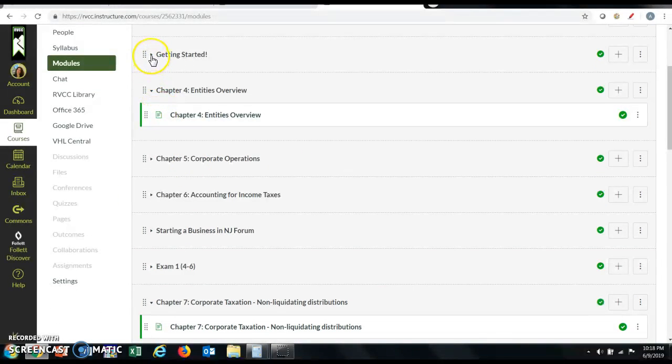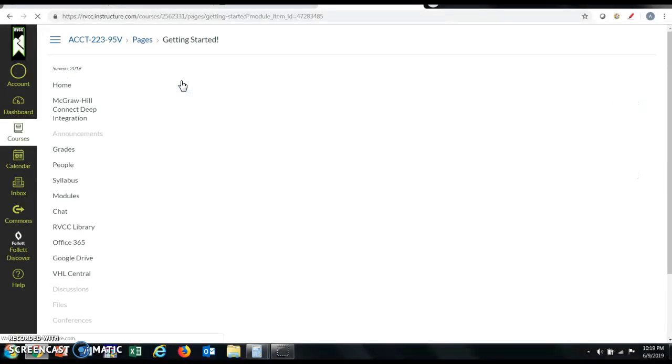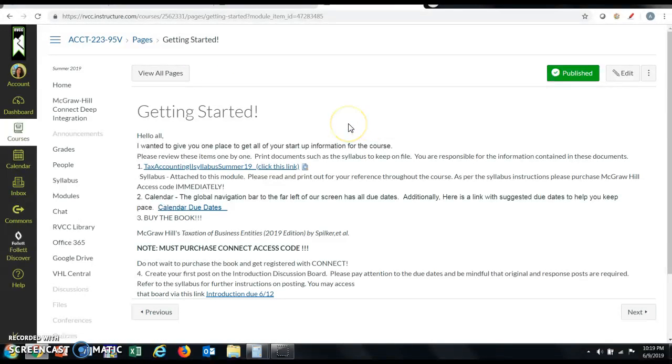The first module you're going to see is our Getting Started module. When you open it, and then you open this first page here called Getting Started, you will find everything you need to tell you a little bit more about the course. Number one, you'll find my syllabus. Please read that carefully, print it out, and keep it for your files. In the syllabus, it tells you all about my expectations, how I will be grading you, and it will tell you a lot about our discussion boards and what you need to do on those discussion boards in order to receive full credit. That is extremely important, so pay close attention to those rules.